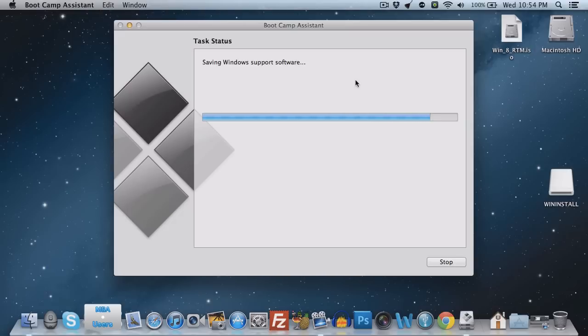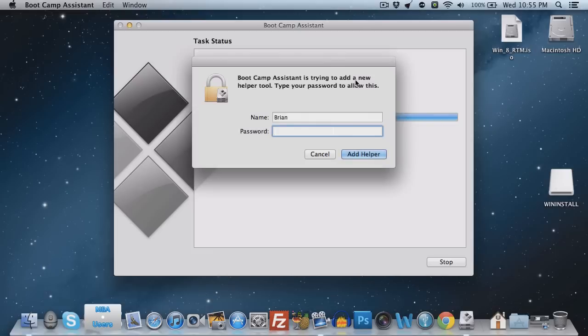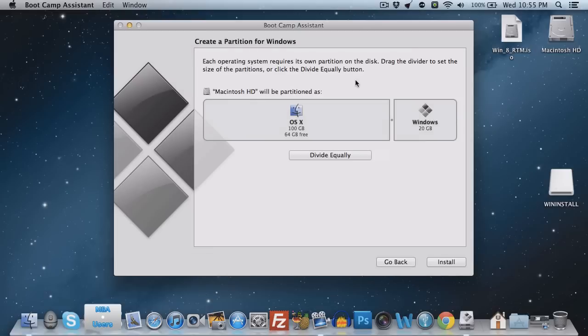But once it's finished downloading everything, it will copy everything it's downloaded over to your Mac. And then after that, it will go through the partitioning process. So you can see here that we have two partitions. We have, of course, the OS X partition, and we have the one that it's going to create. So you could use the little slider in between the two to adjust the sizes of your partitions. It'll tell you how much you have available on your OS X partition.